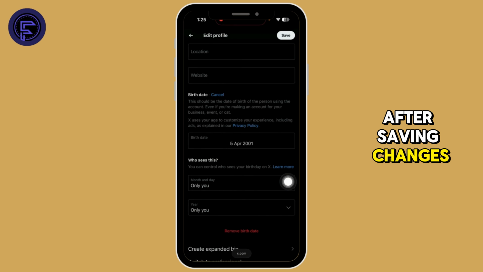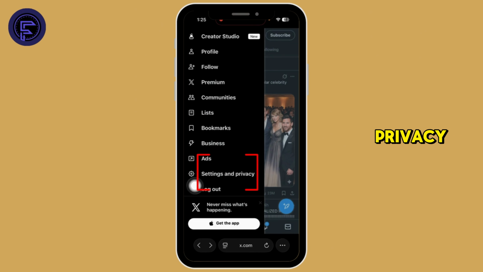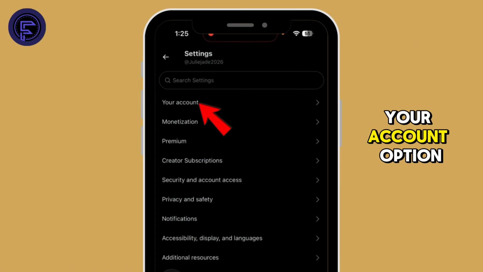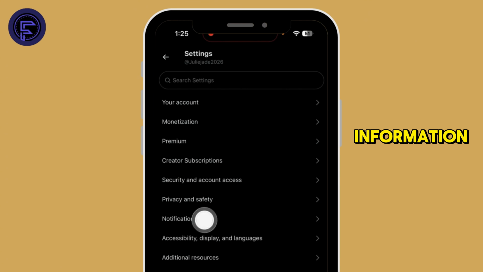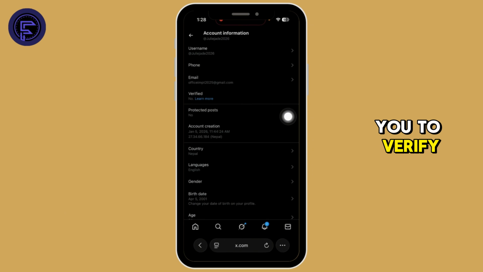After saving changes, head back. Now click on the profile icon again. Click on the option settings and privacy. Now tap on your account option. Click on account information. If X requires further verification, you will see a prompt asking you to verify your age.